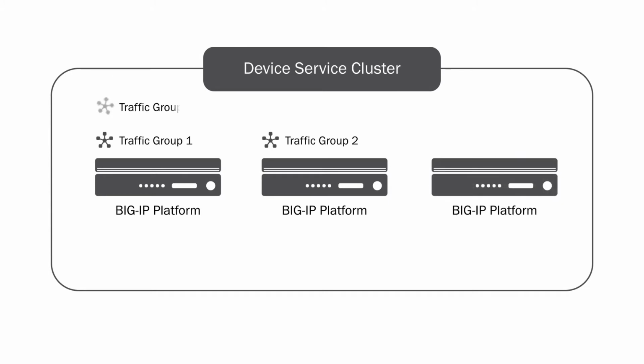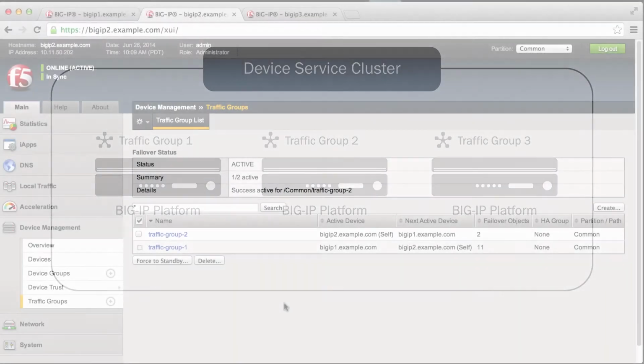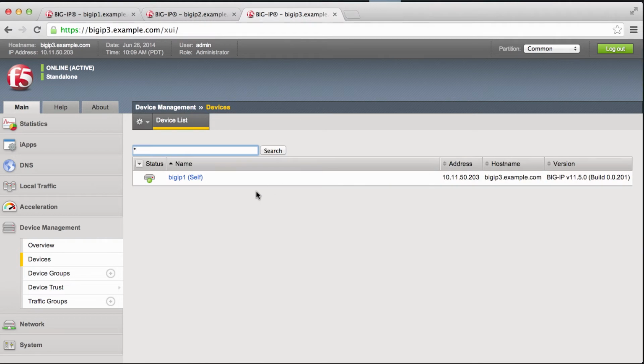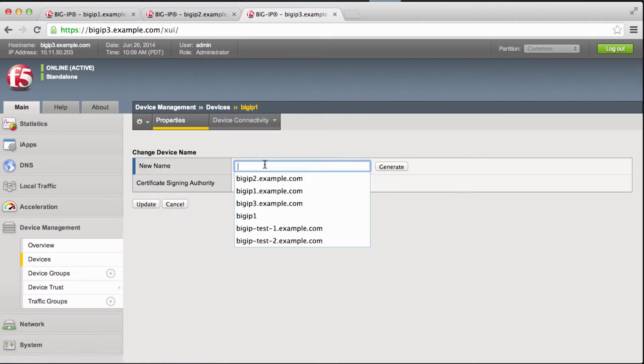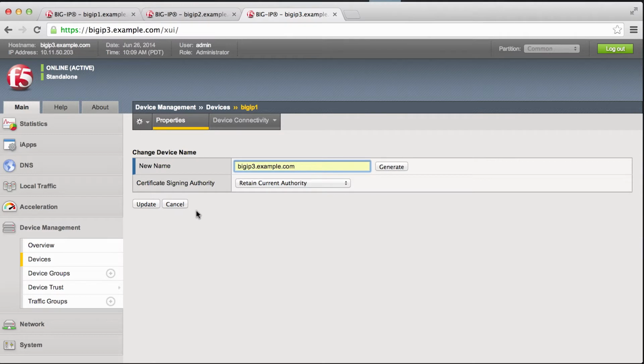So in this video, we'll have some fun and take the HA pair we just created and scale it out to create a cluster of 3 devices. So first, as we did with the other 2 devices, let's go ahead and add the appropriate information to the third device object. We've pre-configured the third device with its base configuration as well. So we can go ahead and change the device name to something unique, in this case to match the host name.